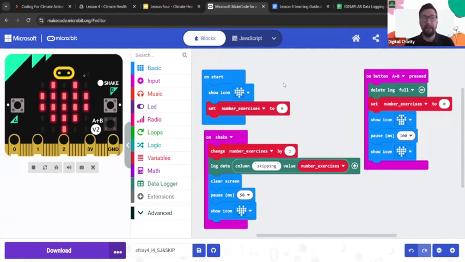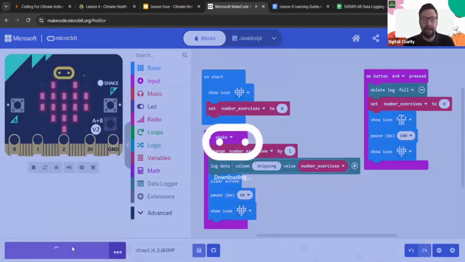So when the microbit starts, in fact, bear with me a second. I might actually put the program onto my microbit, which would have been good to have done before I started filming, but I didn't. So there we go. When the program starts, when the microbit starts up, it will show a heart icon. And then we have a variable called number of exercises.